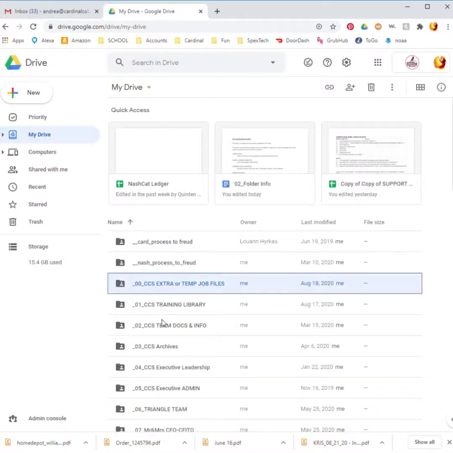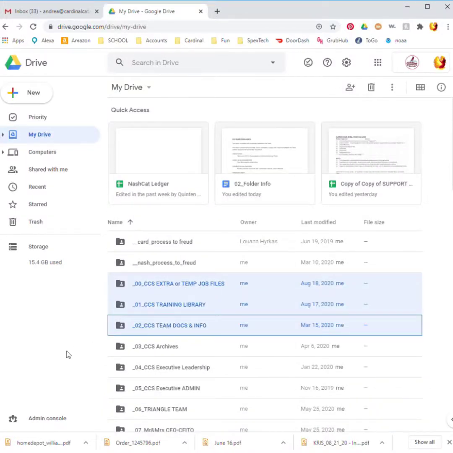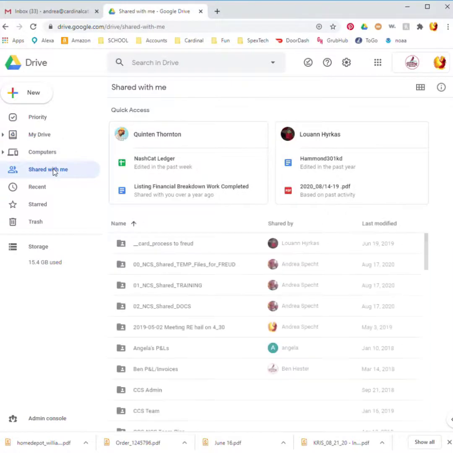So those are your three main folders. Again, slightly different for Nashville, but you're going to get the idea. And then for Nashville, you may have access to these as well, because right now there's more stuff here in the Cardinal folders than we have in the Nashville folders. So please let me know if you have questions. Again, review the other video to see how to make sure you see these folders in case they're still stuck over here and shared with me. So review a different video for that.